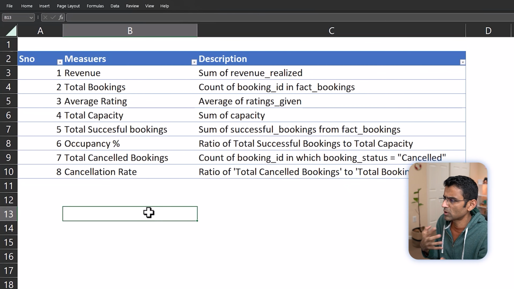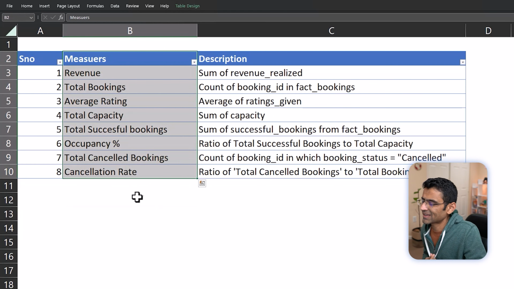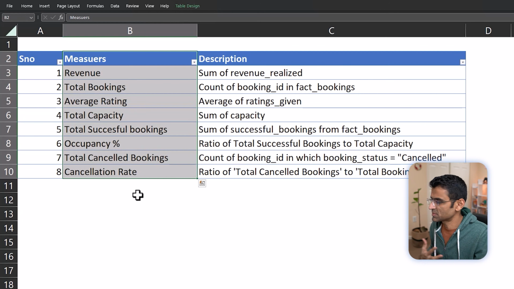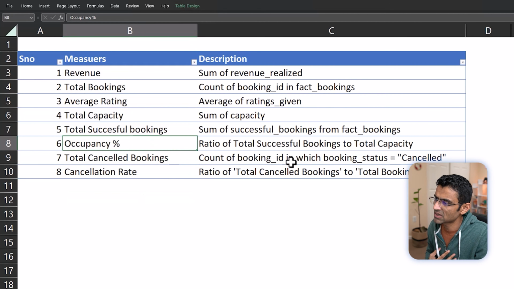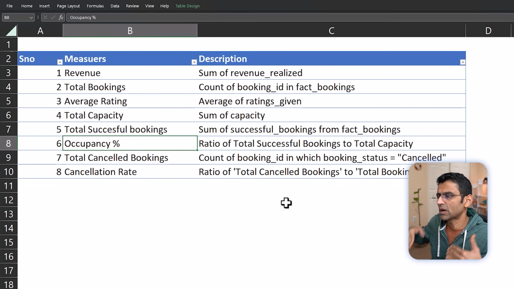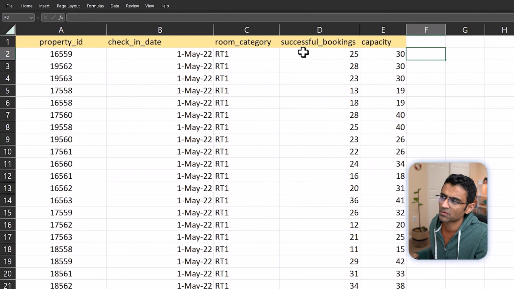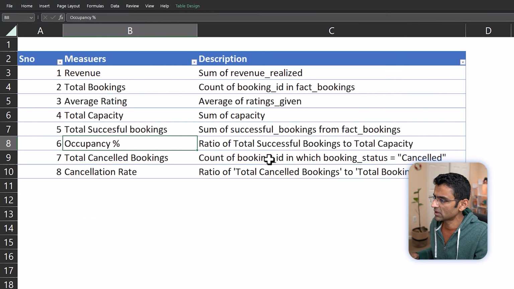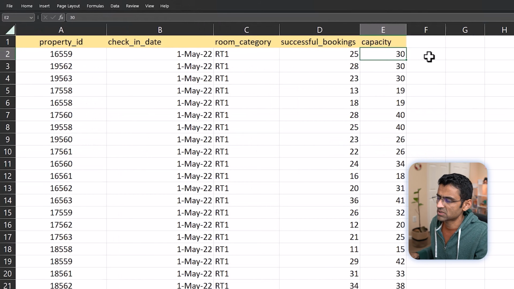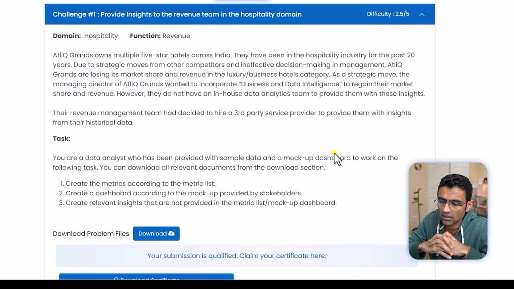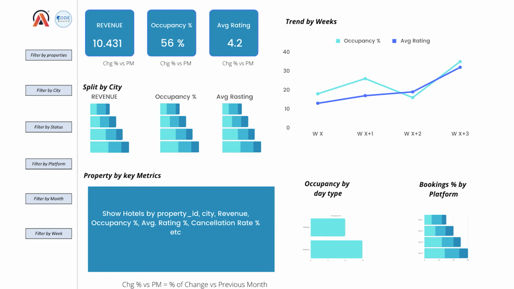So if you're looking for a formula or something, this list explains you the business concepts behind this, right? So occupancy percentage is basically total successful booking divided by total capacity. So if you're looking at aggregated bookings here, occupancy percentage for this one will be total booking, which is 25, divided by 30, right? Total booking divided by total capacity. Okay, we'll discuss all this concept, but I just wanted to quickly show you all the files. Okay, so now that you have understood problem statement and the data set a little bit, let's discuss the mockup with our domain expert Abhishek.